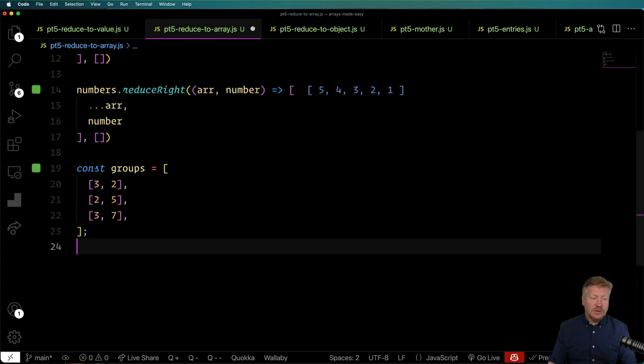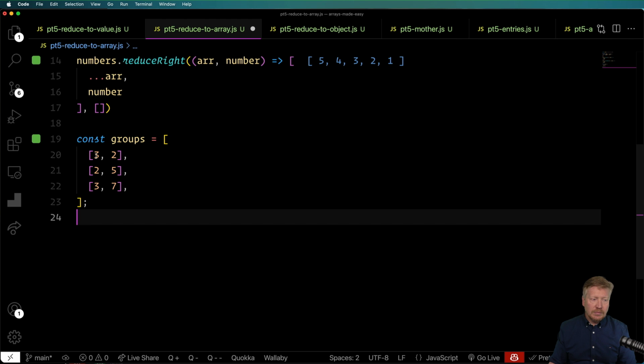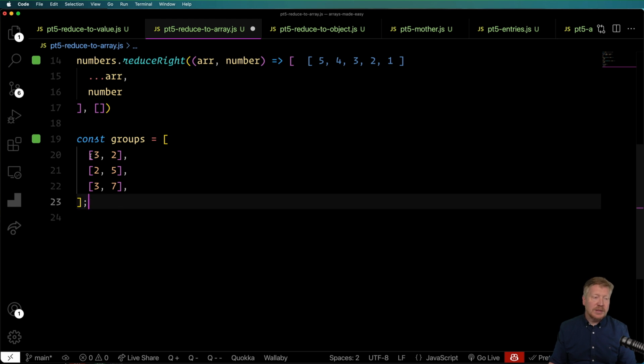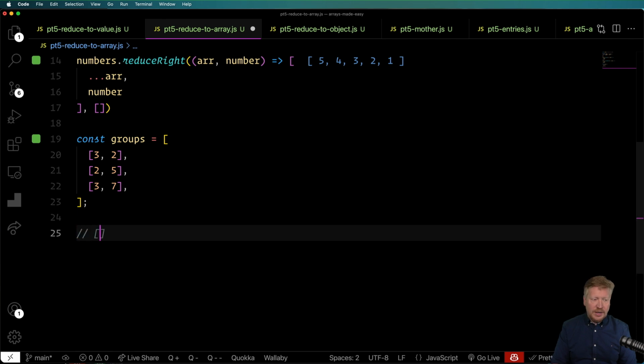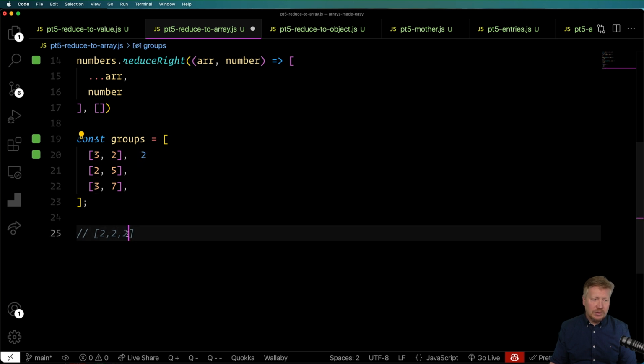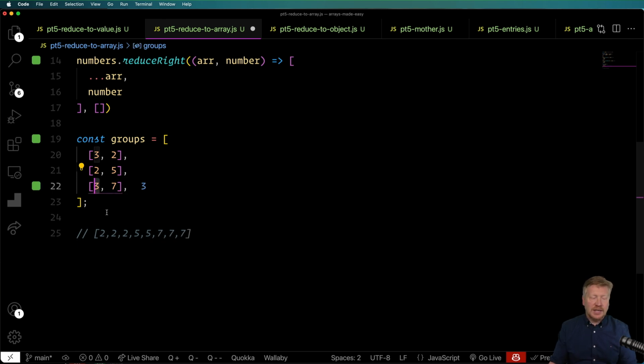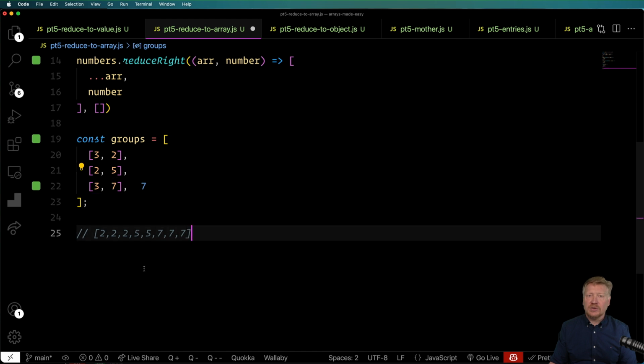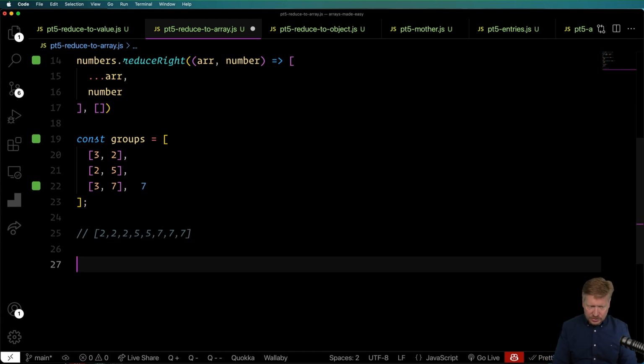So let's start off with a set of groups. And we've got an array of arrays here. So what we want is we want the output of this to be a new array where there's 3 2s, because it's 3 and then 2. We want 2 5s. And then 3 7s, just like that. Because this is the count, and then that is the value that we want the count of.